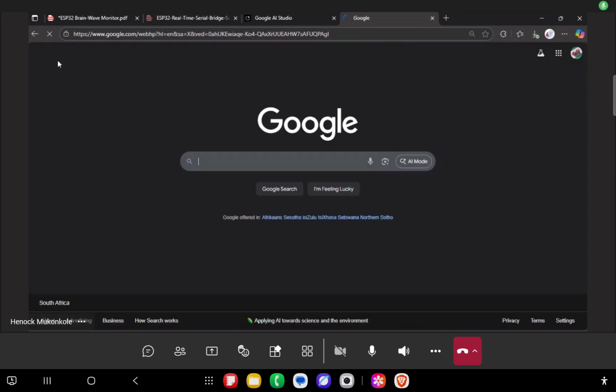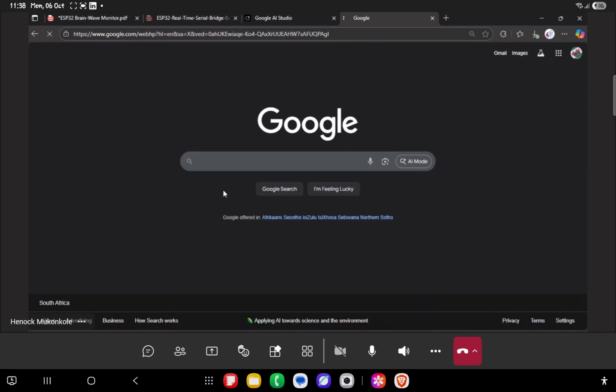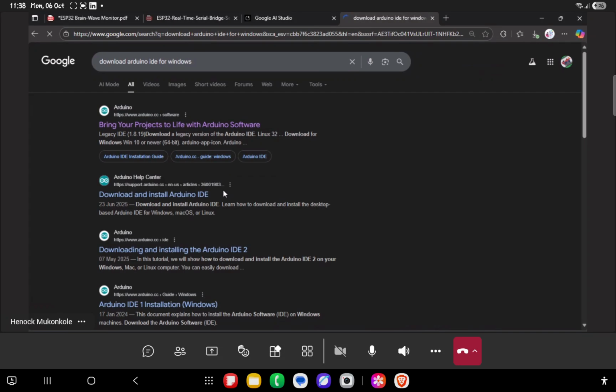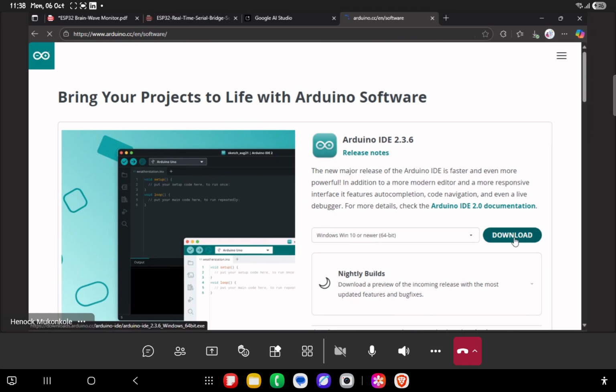We're going to start over. So this is how you go about installing the software. You're going to download the Arduino IDE. You just click there and go to the first link that you see on Google. You click, okay. Then it should open a place where you can download it.